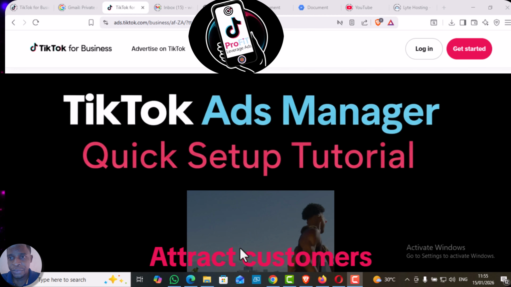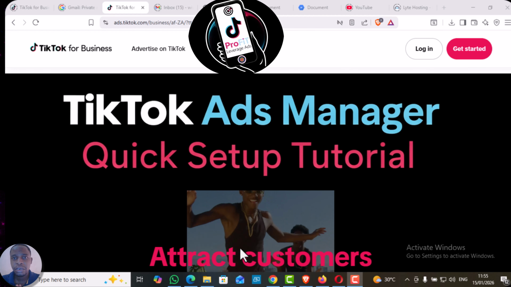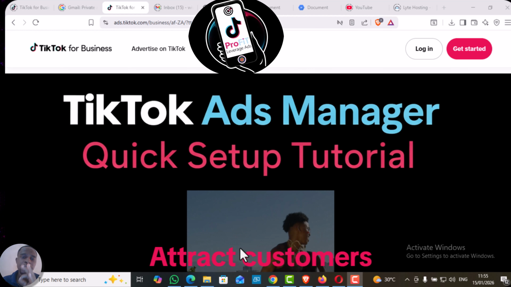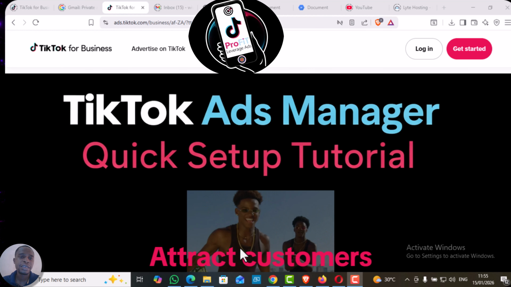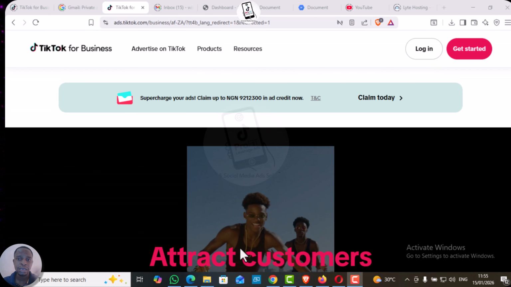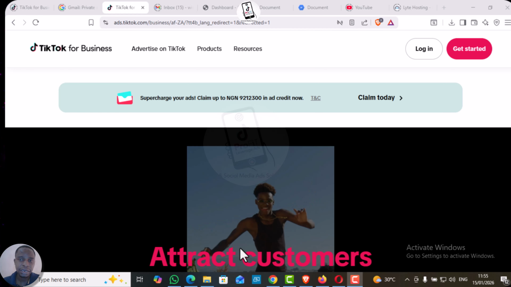Okay, so here is a quick video on how to sign up on the TikTok Ads Manager website using your email address. First of all, this has to be a fresh email, never used on the Ads Manager before. So once you have that email address, you can come to ads.tiktok.com, right? And then you will have this interface and begin the process.